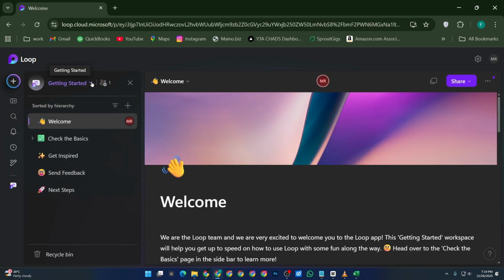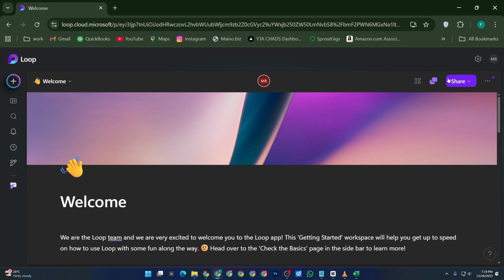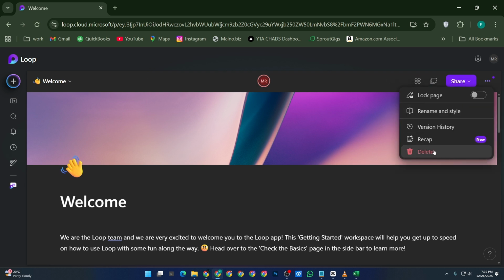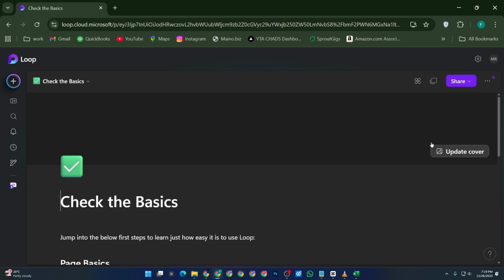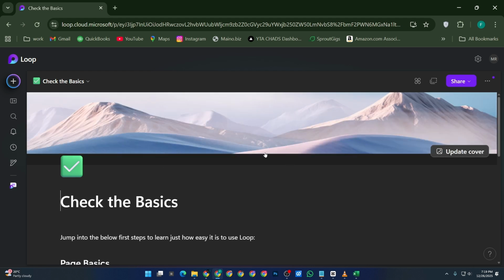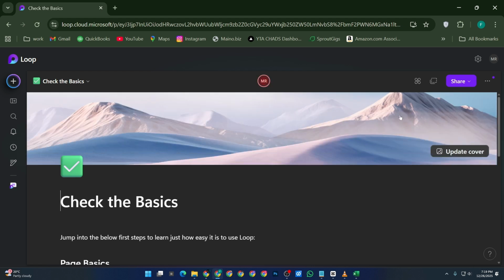A confirmation pop-up will appear asking you to confirm that you want to permanently delete the workspace. Read this carefully. Once deleted, all pages and content within this workspace will be permanently removed and cannot be recovered. If you're sure, click Delete to confirm.